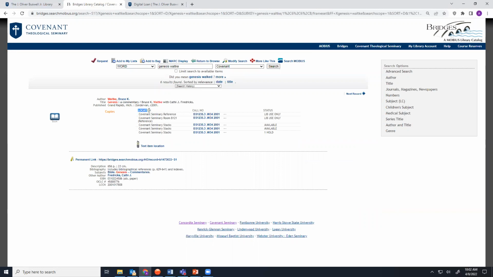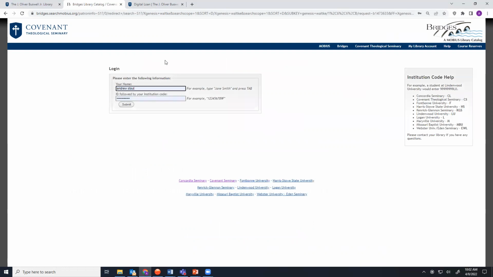This location heading will indicate each copy that Covenant owns. In this case, all of the copies that we own are print copies. We do not have this book available as an ebook. However, if you wanted to be able to request a digital copy of the book, you can just click this request button, enter your name and your student ID number, click submit, and then we will send you an email with a digital file of that book.